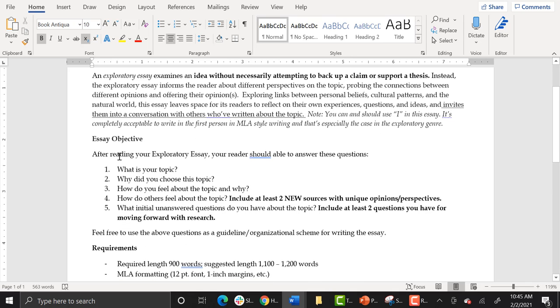Looking at this list of 5 important items, these are items that your reader should be able to answer after they have read your essay. They should clearly know what topic you're exploring and why you chose the topic. So this is the first time that you're really being asked to explain what's your connection. Why does this topic mean something to you? What was the reason that you chose it, essentially?